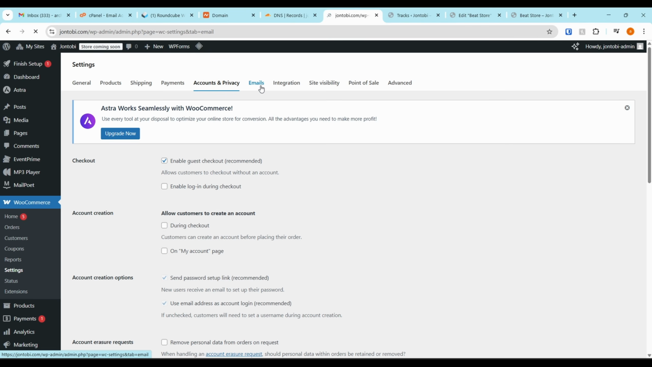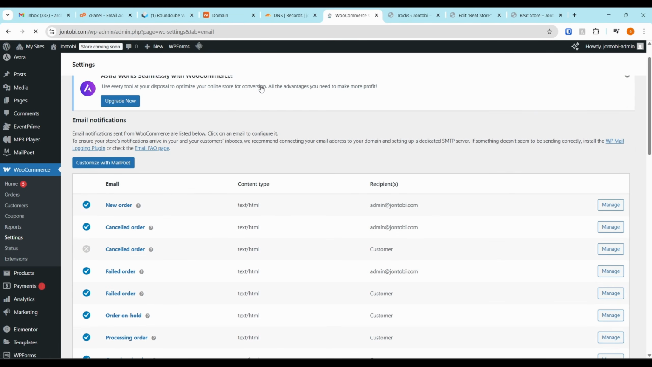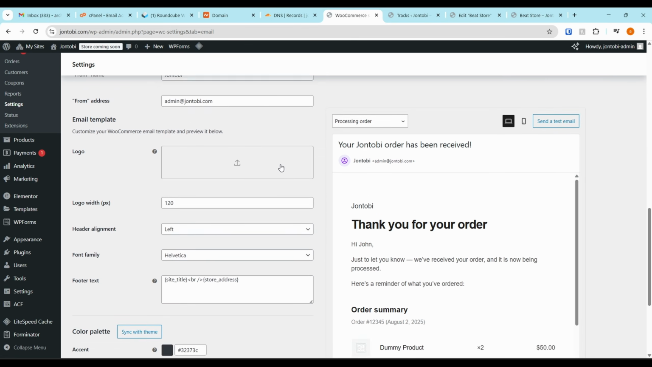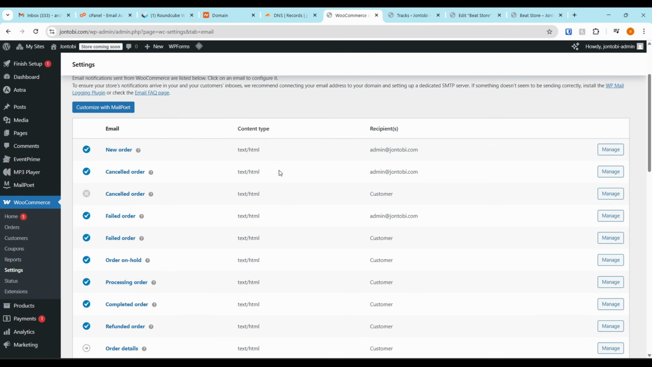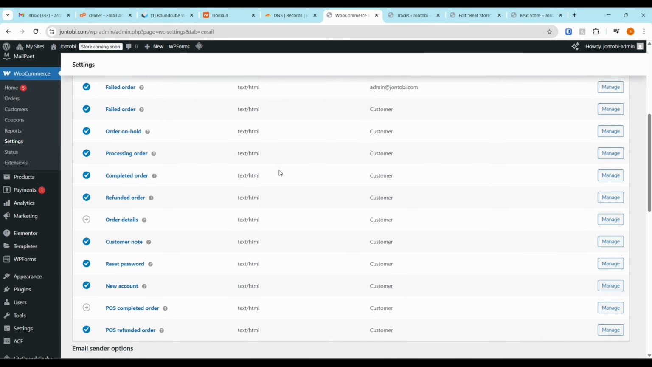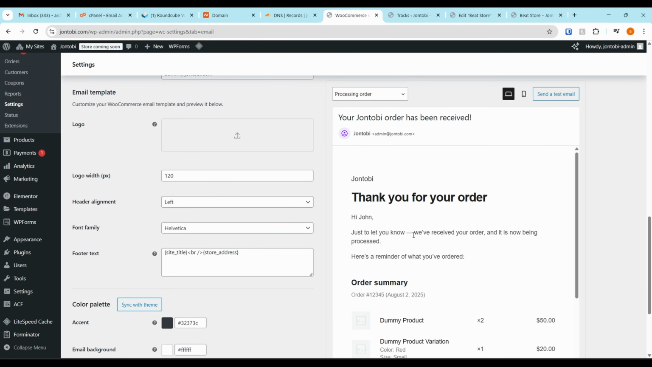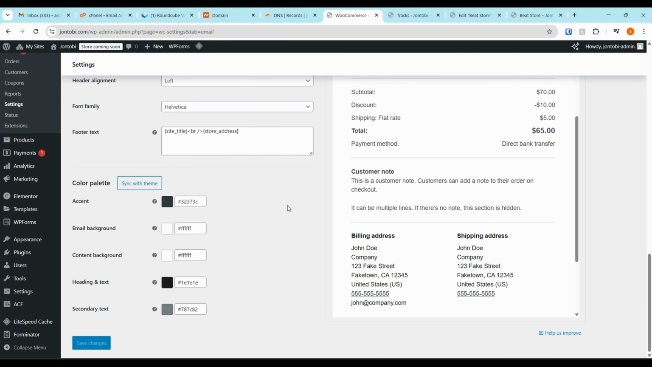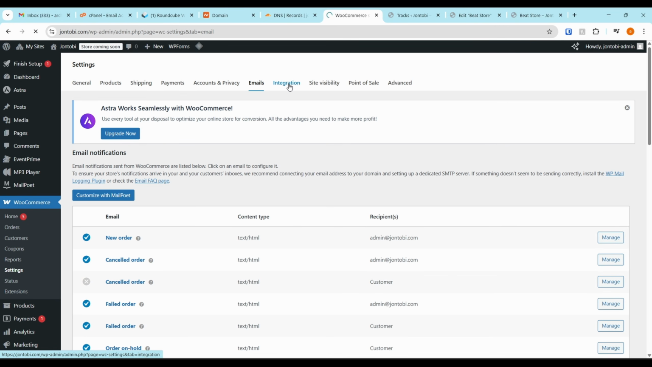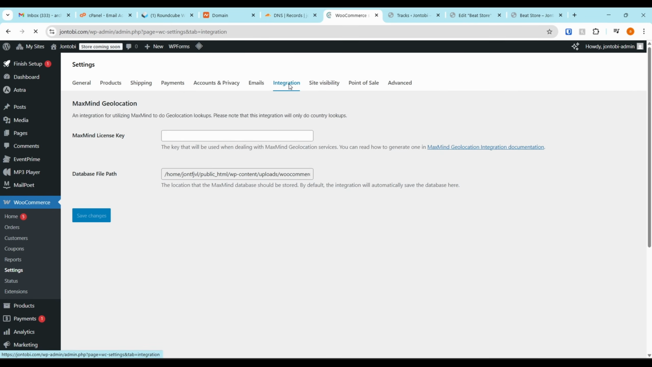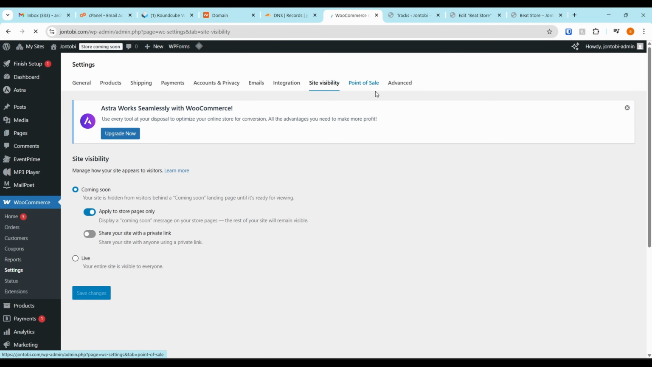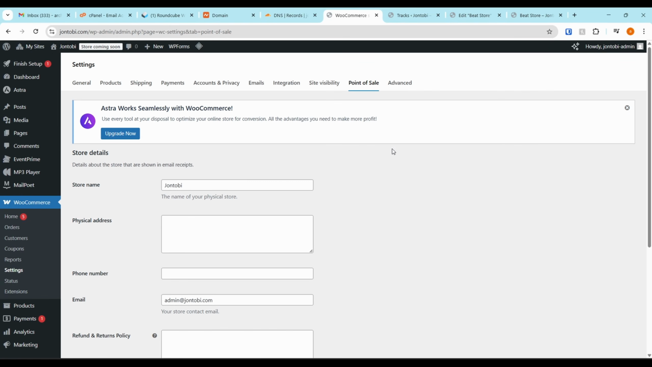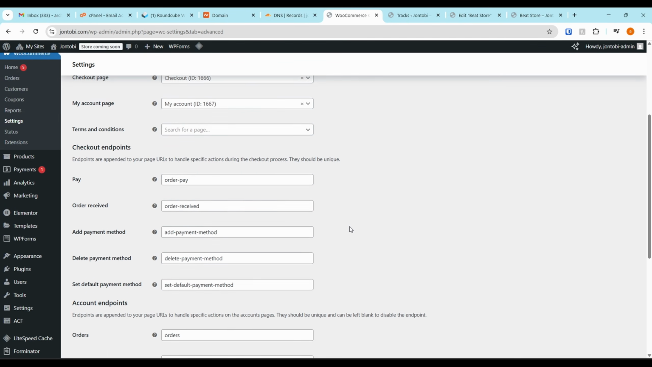So you can go through all these settings individually yourself to select what you want. So these are the emails WooCommerce sends for a new order, a failed order, processing, completed. So it has all those things set up for you, which is very nice. So integrations, site visibility, point of sale, you don't need anything here. Advanced. And we are good to go.